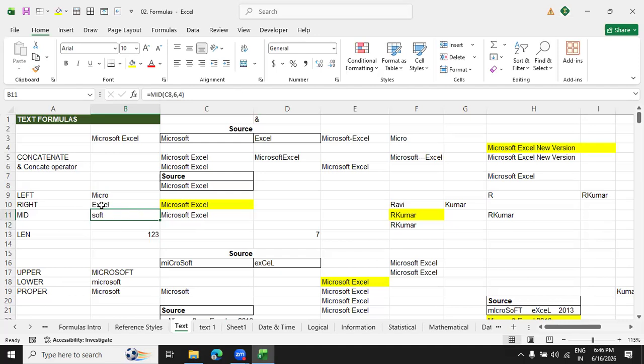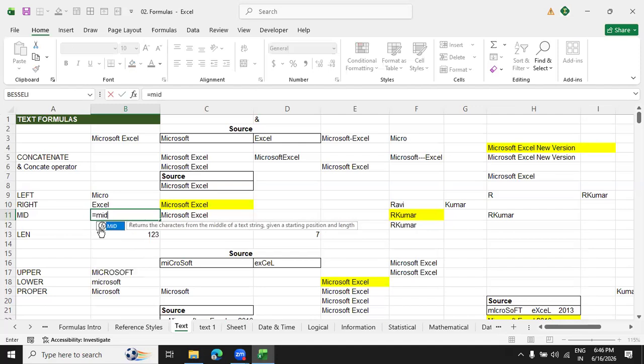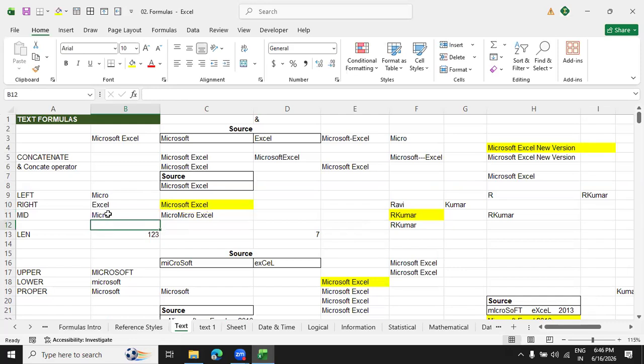Suppose if I want to extract micro, can I use mid also for that? Just see, if I want to extract micro, what is the text? This is the text. What is the start number for micro? 1. How many number of characters? 5. So I am able to extract micro using mid function also.